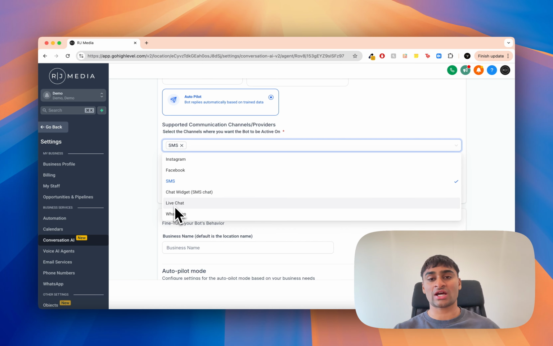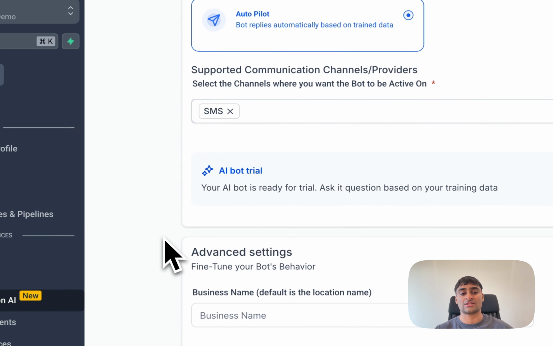And then you've also got live chat, which is a chat bot basically built into the website. So if someone sends a message, the live chat will just respond directly within the actual chat bot. So this is the option which you've probably seen on most websites around. And then you've finally got WhatsApp. So if we've integrated WhatsApp, then you can also use the agent via WhatsApp to respond to messages, same as it works via SMS.